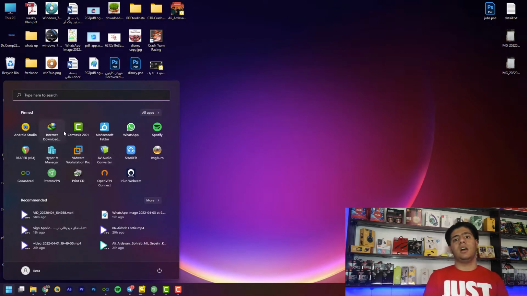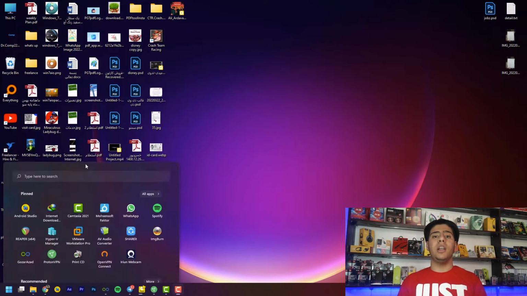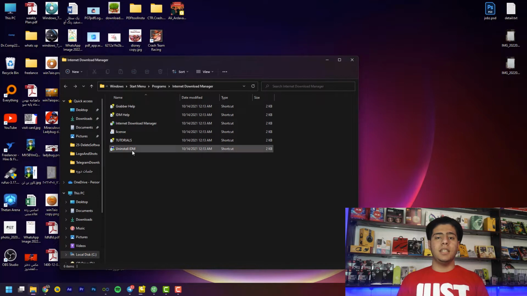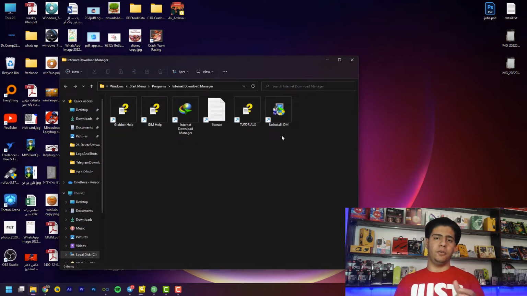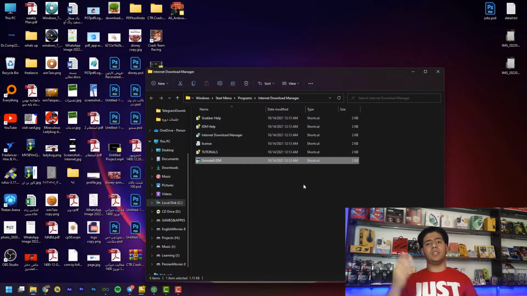As you can see in the file location, when I right click and press on open file location, we will see that we have an uninstall file. When you press on that, the software will uninstall automatically, and it will ask you the question, do you really want to uninstall this software or not? If you press yes, the software will be removed, and this is the first way. Okay, and I'm going to tell you the second way.